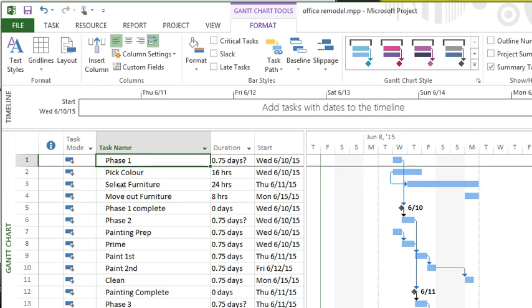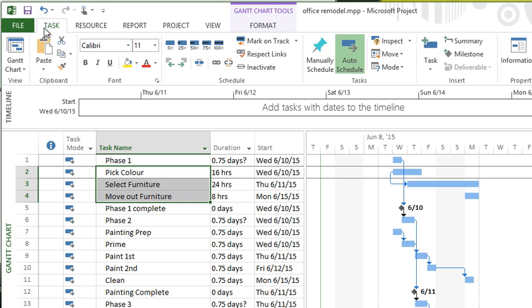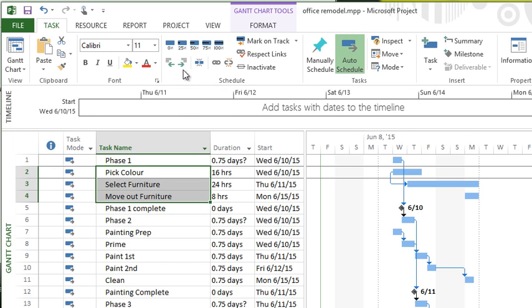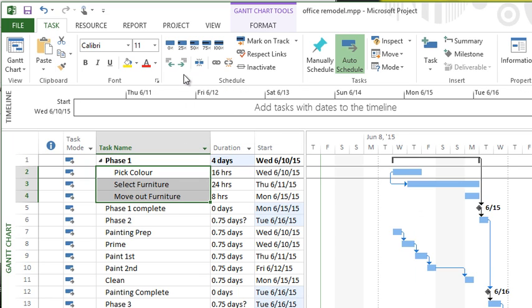As an example, I have a task here that I'd like to be a summary, and I'd like it to summarize these three tasks. So what I'm going to do is select the three tasks underneath the summary that I've created. And the summary would just be a normal task. You just insert it as a normal task. And then if you go to the task tab along the ribbon, you would click the button called indent task. It's this little green arrow on it. You click it, it indents those tasks, and now they are summarized by the one task above it.